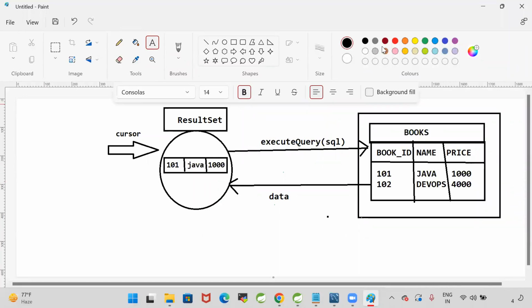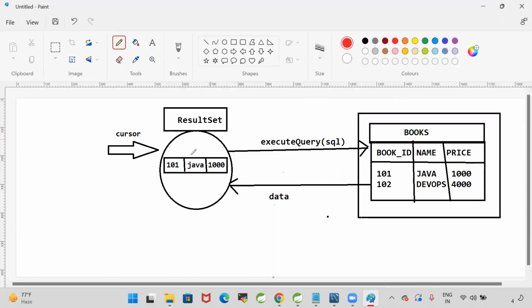If I want to access the data from the result set, I need to move the cursor from this position to this position. Then I can get that row. After getting that row, again I will move the cursor from that position to the next position to get the next row. After that, I will move the cursor to the next position to get the next record.